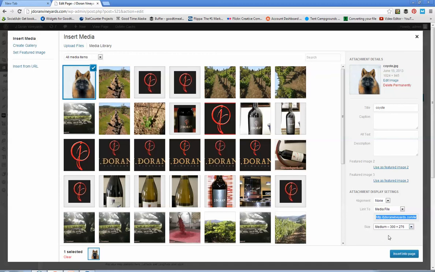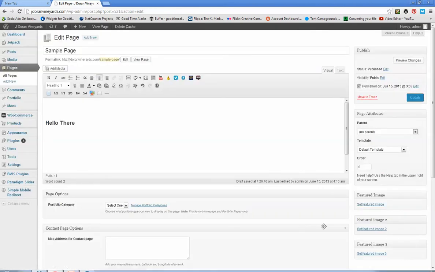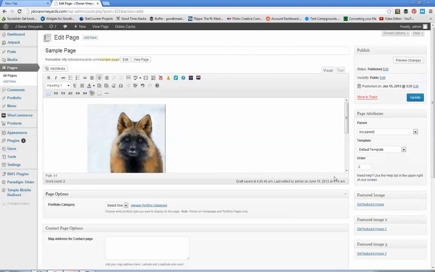So we got our size and we got our image. I'm going to insert that into the page. So let's click on Insert into Page. And it's going to pop up here. There you go.